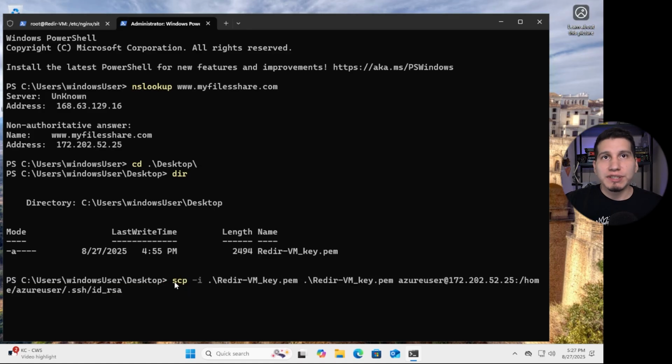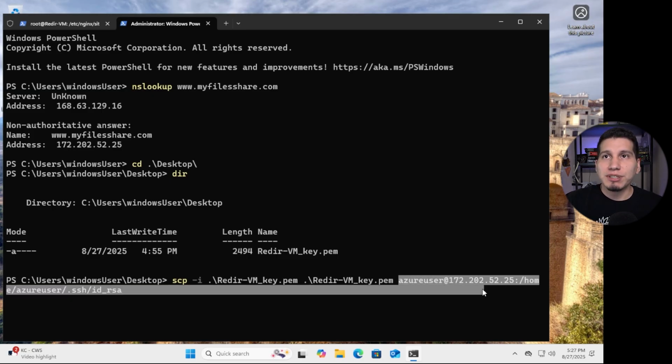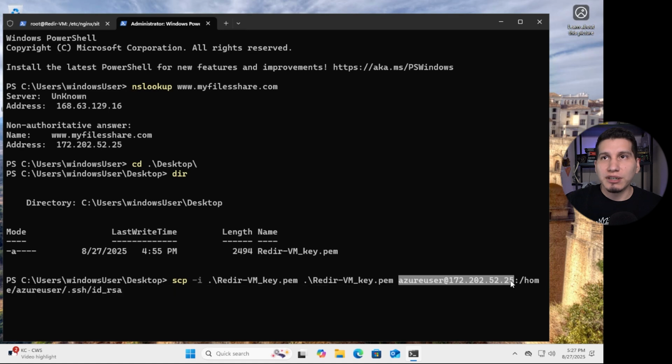So pretty much what this does is it copies over SSH. We'll do -i to provide it the key that we'll be using to perform the authentication. We're actually going to pass the same key, so this is going to be the file or source, and this is going to be the destination. So it's going to be our redirect IP, the user and IP address, and then the location. So we're just going to put it right there into the .ssh of Azure user, and press enter.